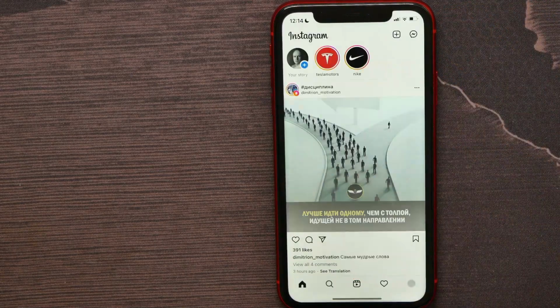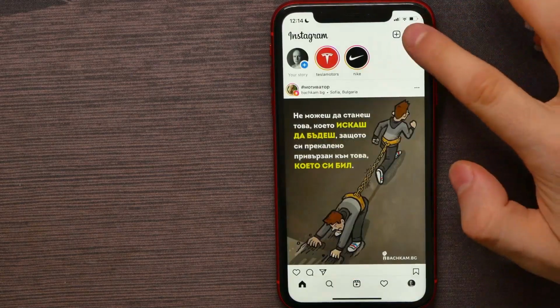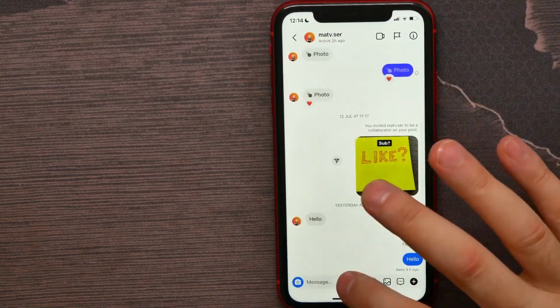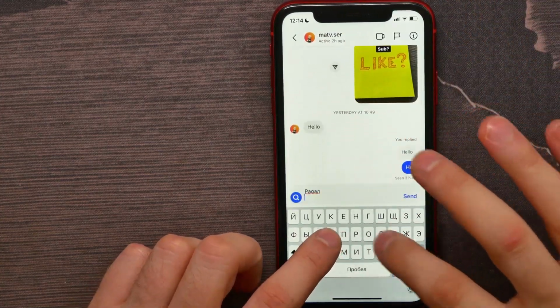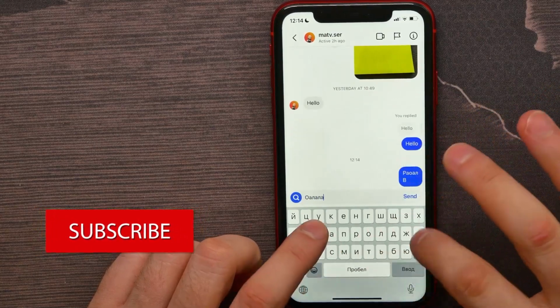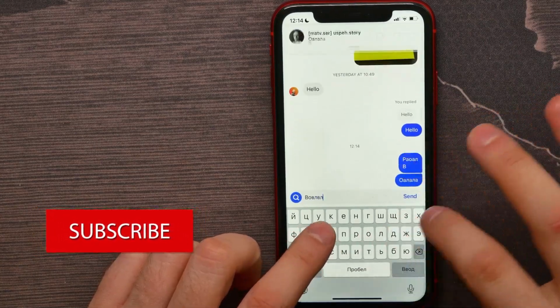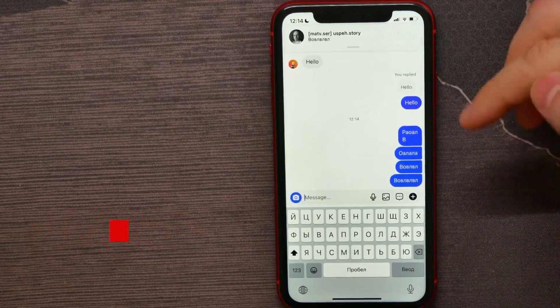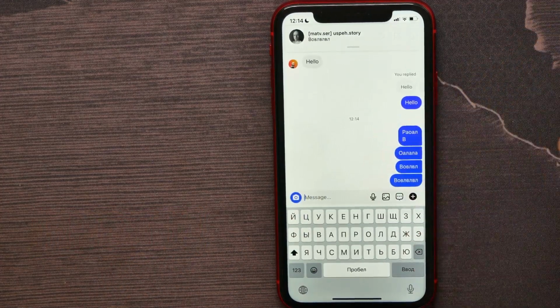First, open up your Instagram, get into DMs and open up some conversation, and now let me send there some messages. And next I'll show you how to remove those messages.